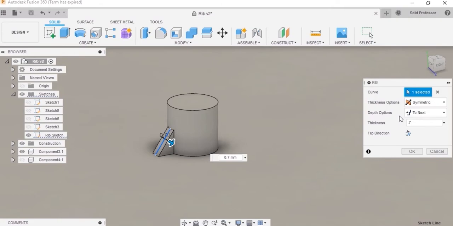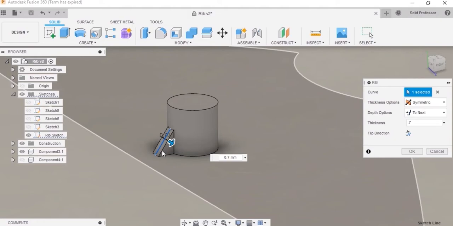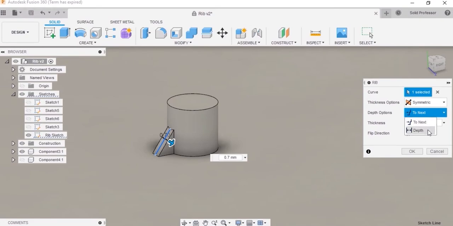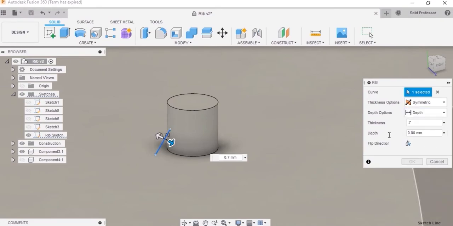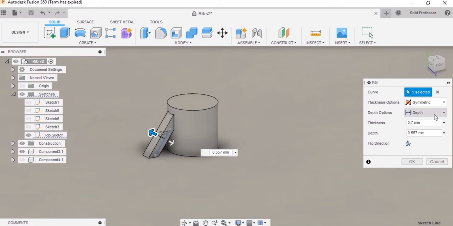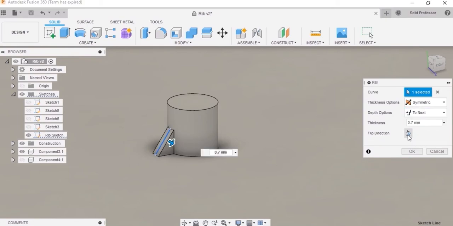The two depth options are to next, which is currently active and adds material for the rib up to the next piece of geometry it hits, and depth. I'll switch to depth. And notice a new field, depth, is added to the dialog box. This field controls the size of the rib and can be adjusted from the dialog box, the floating window, or with the new drag handle. I'll switch the depth options back to next and go to the flip direction toggle.